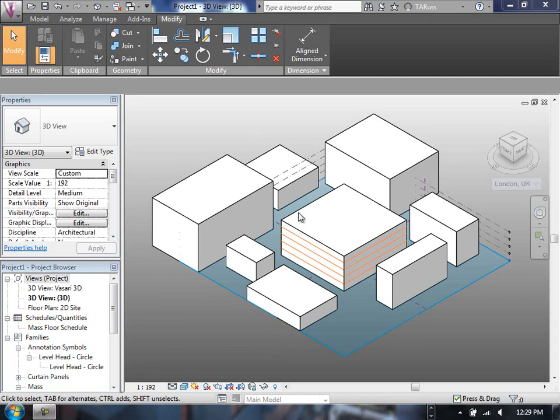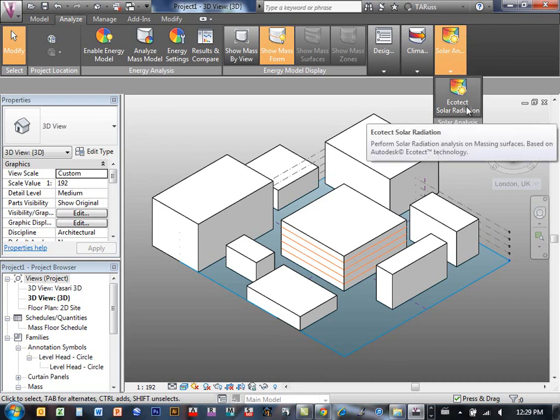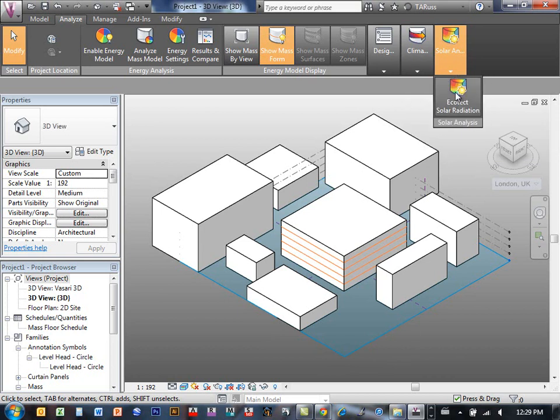Now that we've got some basic context and the building that we want to actually analyze, we'll start with solar radiation analysis first. So I'm going to go to the Analyze tab. This will look a little different on my screen than it will on yours. You're dealing with a few more pixels. But over on the right, you'll see that we've got this button here that says Ecotect Solar Radiation.